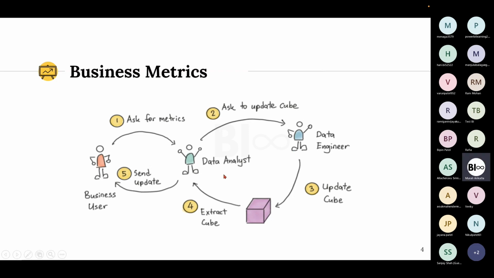And once we have the requirements, the data engineer does their job, and then our BI team does their job and creates the reports. Before creating the reports, we have something to do called metrics. Metrics means the calculations. If the business asks, okay, I want to see my total sales, or total revenue, or how many products are sold, these are called metrics.